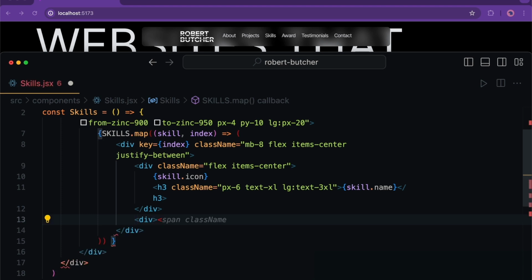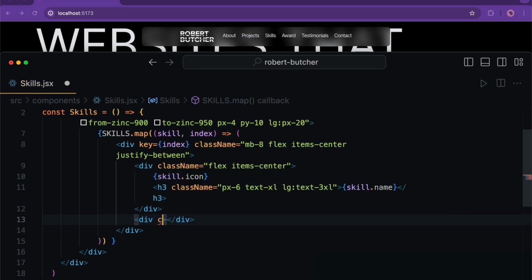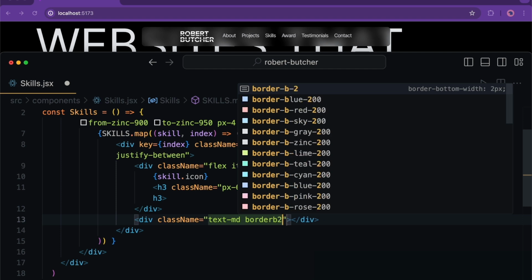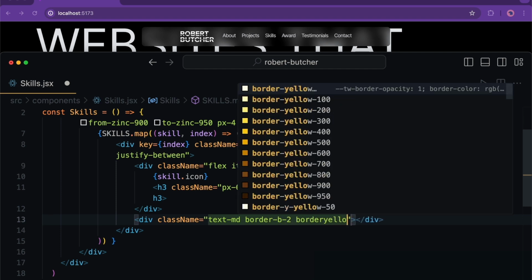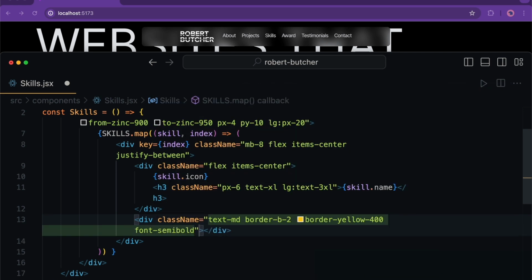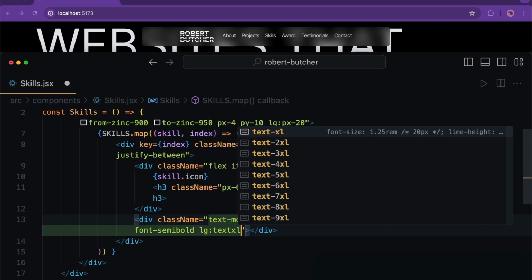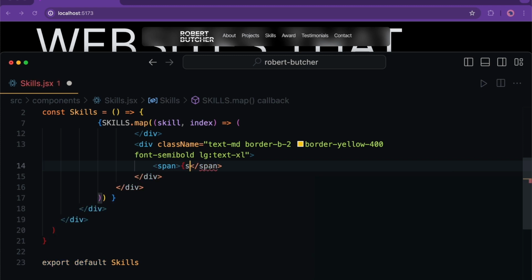Next will be the div to display the experience. Text-xs, border-b-2, border-yellow-400, font-semibold, and on large screens, text-xl. Add a span with text skill.experience.